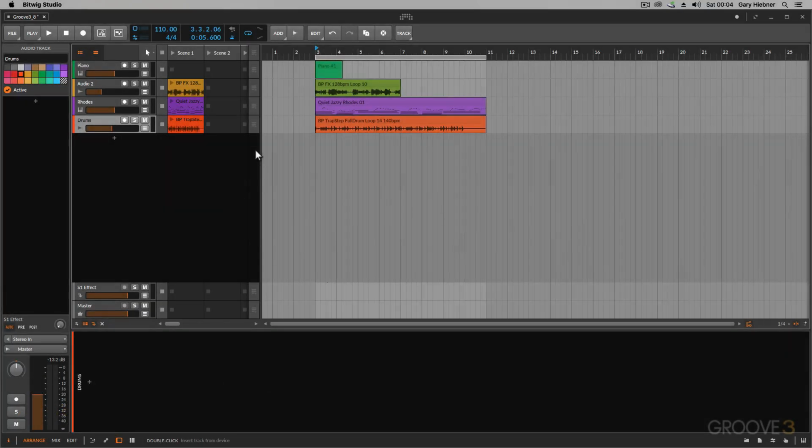In this video, I'm going to show you how you can record audio into Bitwig Studio. First, I'm going to show you how to record it into the Arrange area, and then also how you can record it into the Clip Launcher.